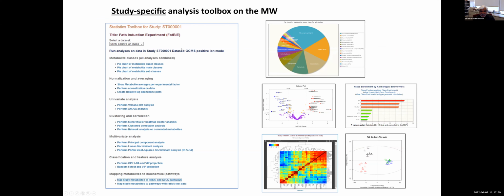So here's an example of study-specific analysis of the very first study we received, the FADS induction experiment. You can run analysis of various kinds. You can get volcano plots, correlation plots, PLS-DA scores. You can do all these kinds of analysis. I'll give you one more example as we go along.